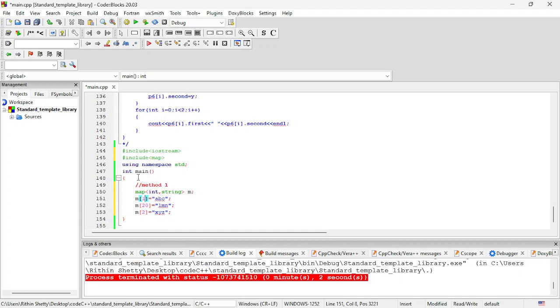If you saw my previous video about pairs, it works similar to map, right? But pairs store only one key and one value.